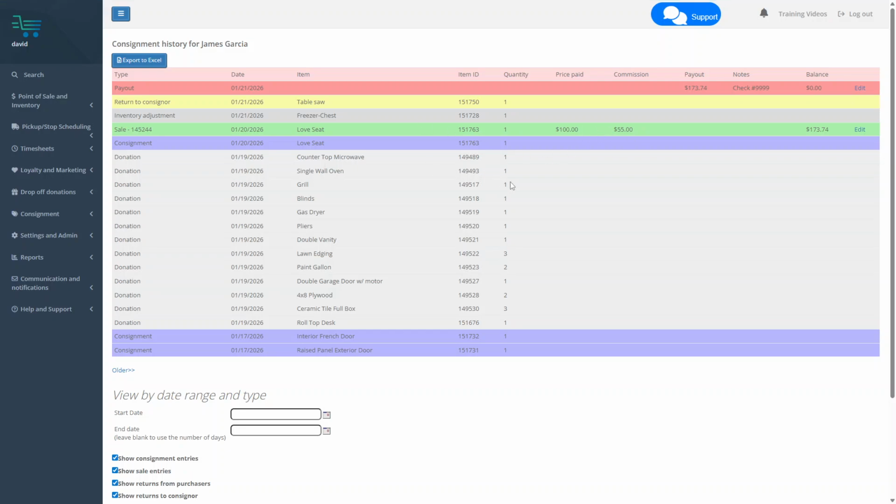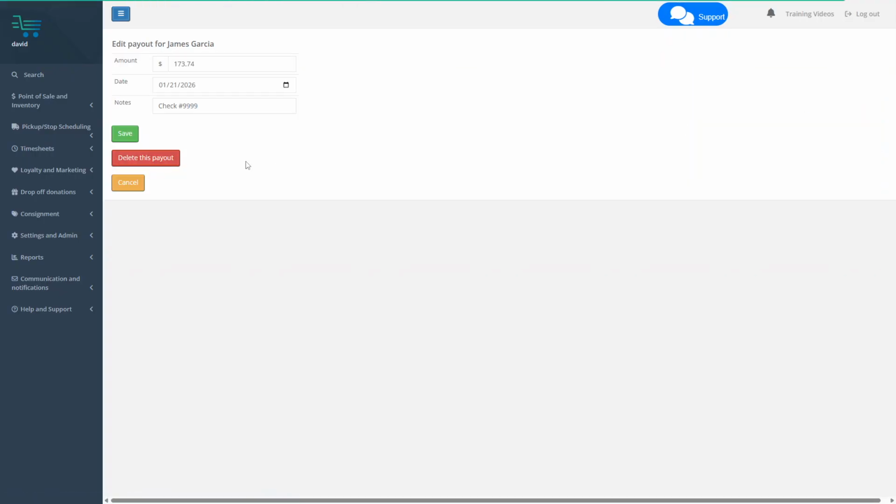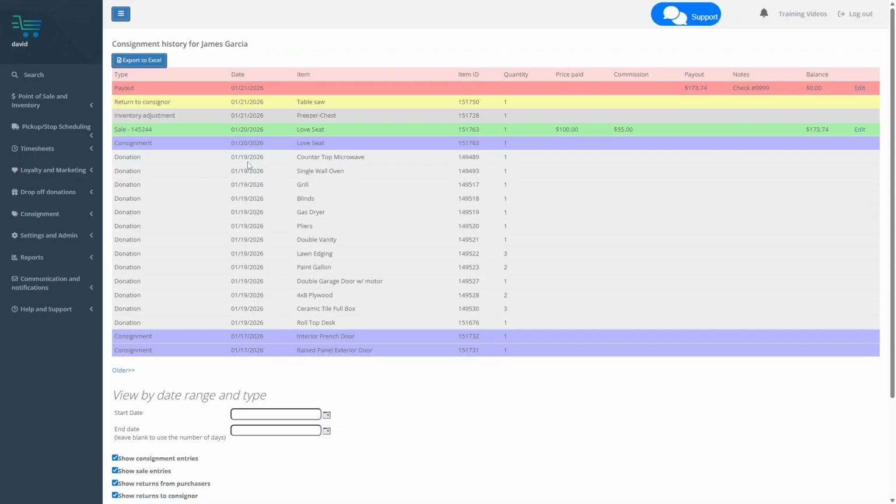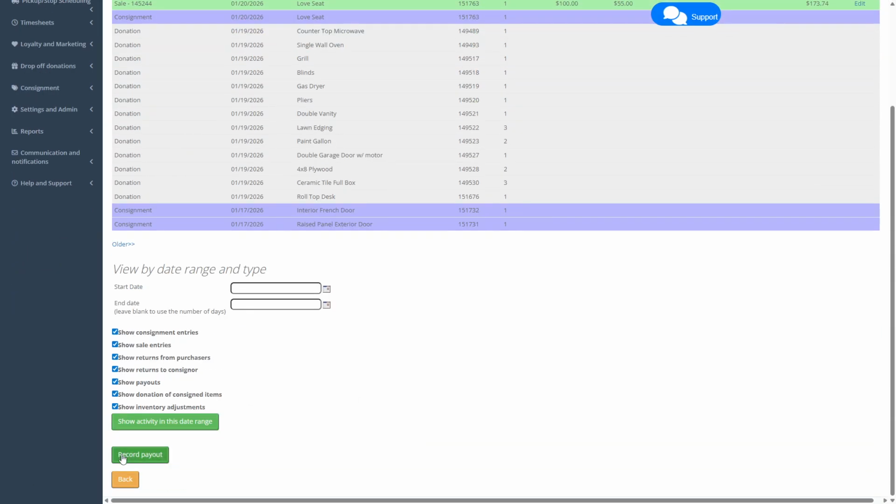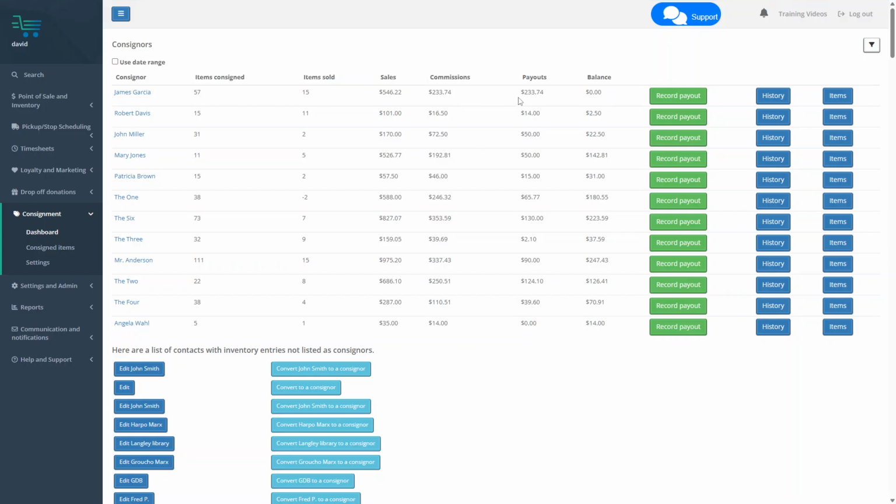And now this shows up in the consignment history, and even after the payout is made, we can still edit it or even delete it if we need to. And the payout also updates the payouts and balance fields in the dashboard.